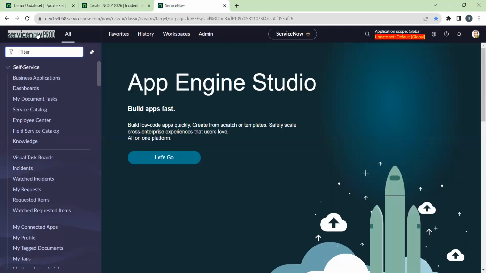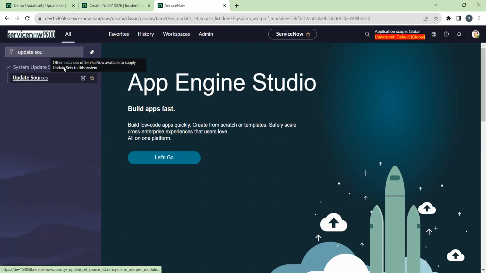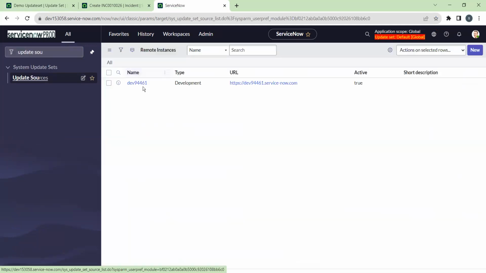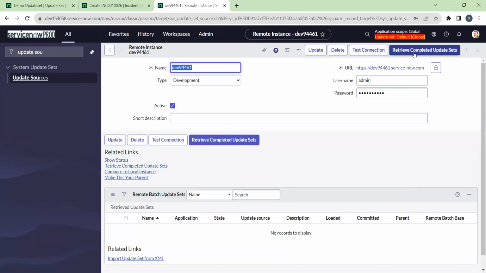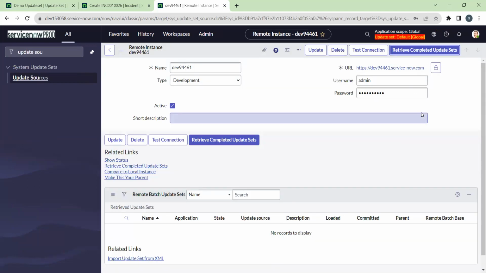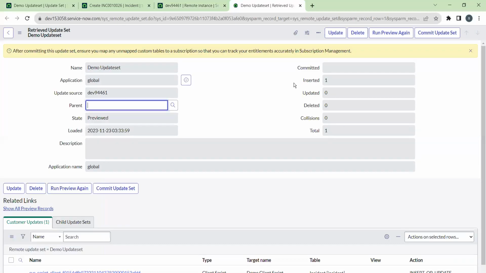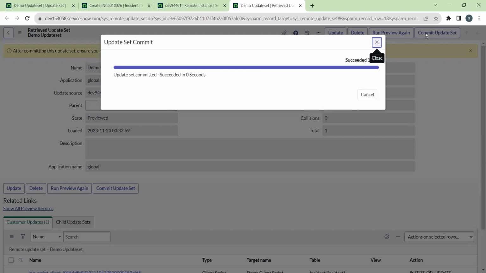This is a demo production environment, an example. You can go to update sources to retrieve that update set, which is from dev. Just open the remote instance here and click retrieve completed update sets. Okay, now the update set is imported and previewed as well. Whenever you import update sets using a remote instance, it will be previewed automatically. Then here you can just commit the update set so that the particular client script will be applied on the target table, which is the incident table.